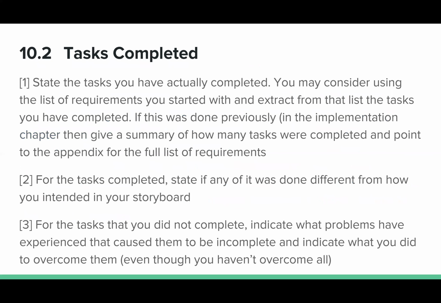So the first thing we're going to look at is the task completed. Now, remember you are required to build an application. Here, you will make mention of the requirements that you've completed, which ones you were not able to complete, etc. So you're summarizing now. Some of this you may have mentioned before, but now you're simply summarizing what you were able to achieve and the extent to which you were able to achieve it. So state the tasks that you've actually completed. You could use your list of requirements and extract from this list the tasks that you've completed.